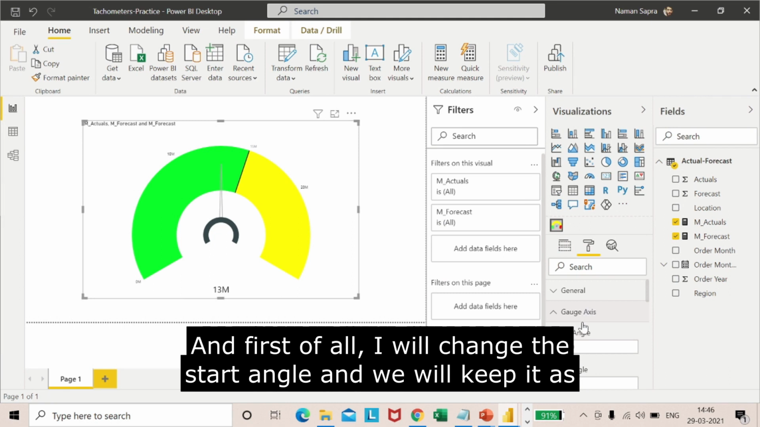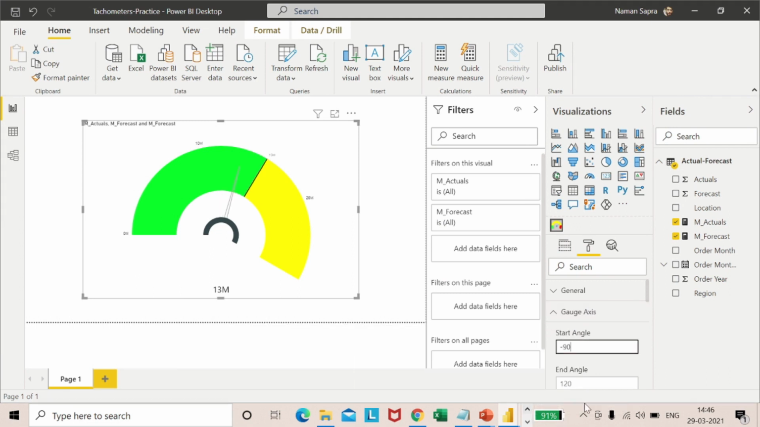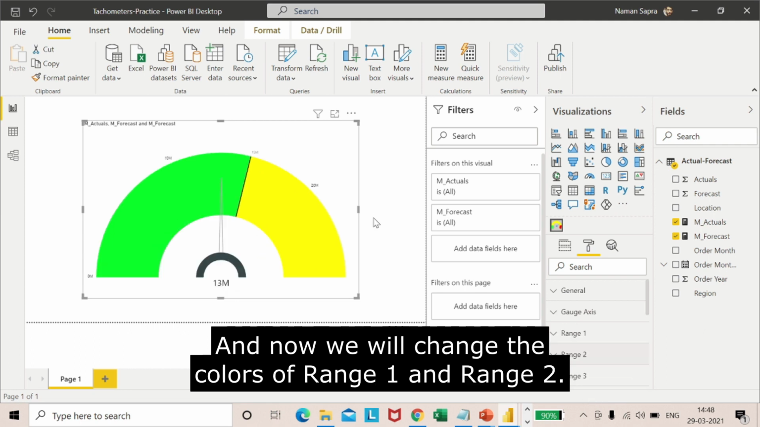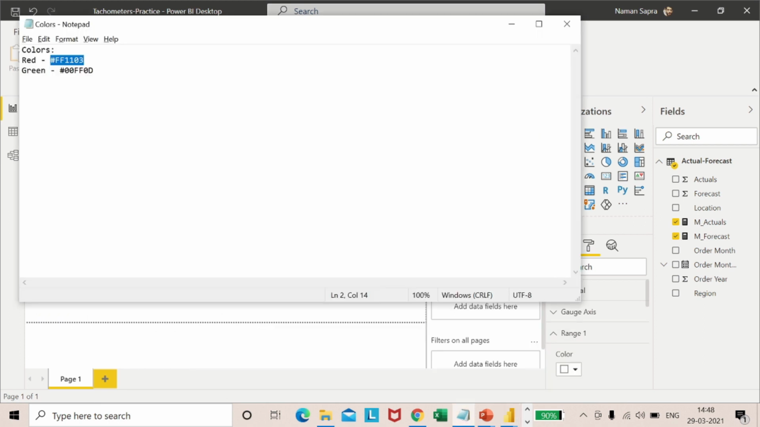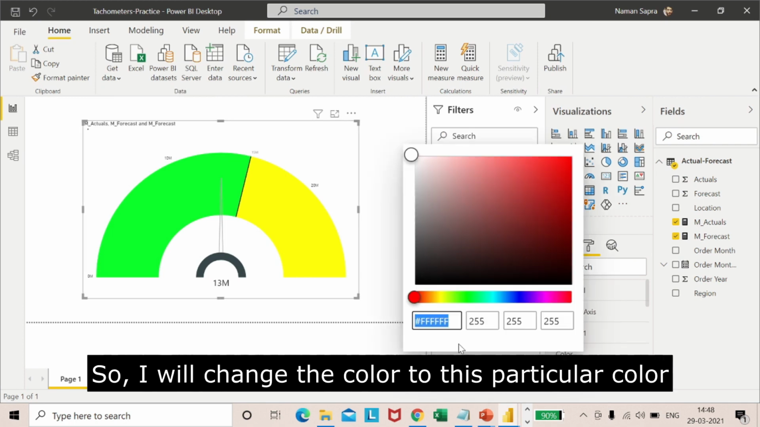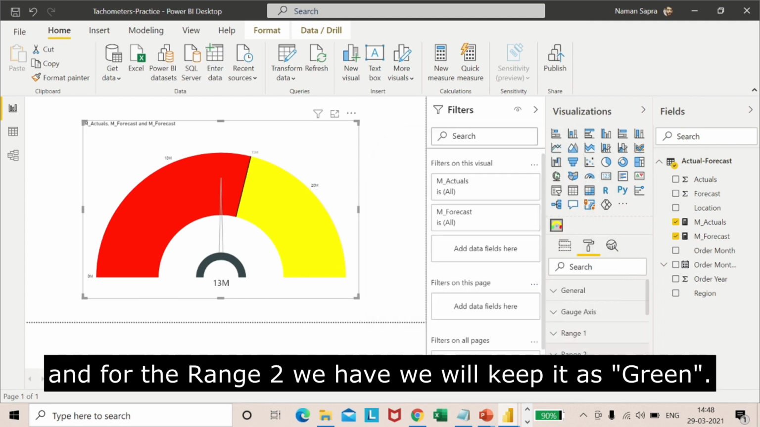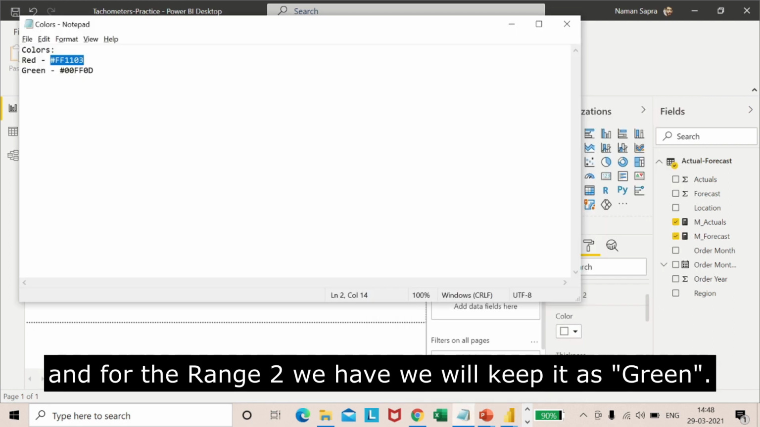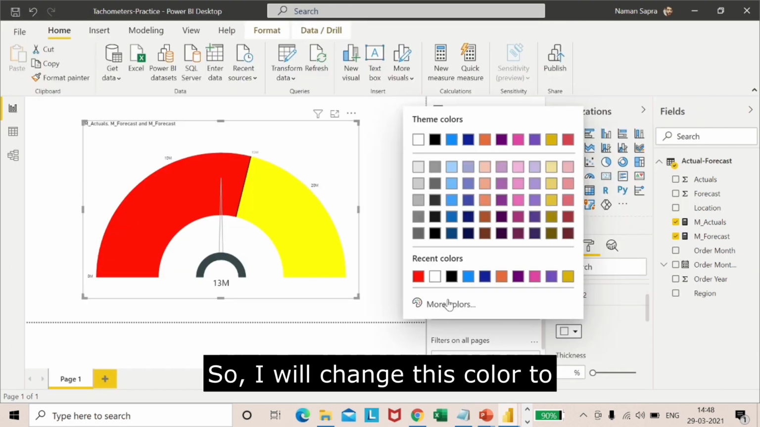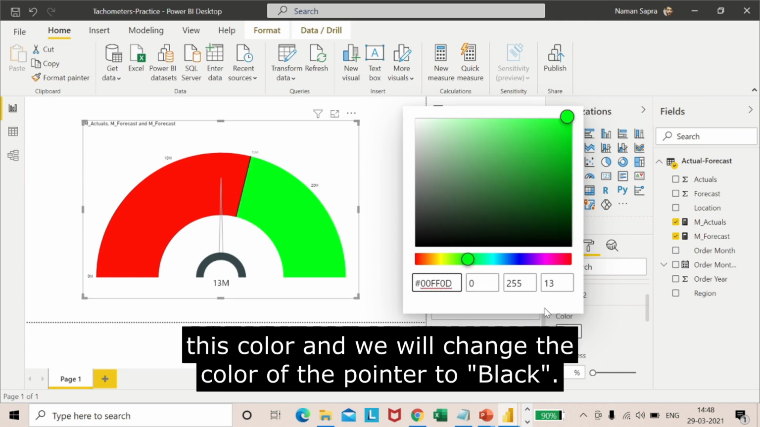And first of all, I will change the start angle. And we will keep it as -90 and end angle as +90. And now we will change the colors of range 1 and range 2. So here we have the red color. So I will change the color to this particular color. And for the range 2 we will keep it as green. So I will change this color to this color.